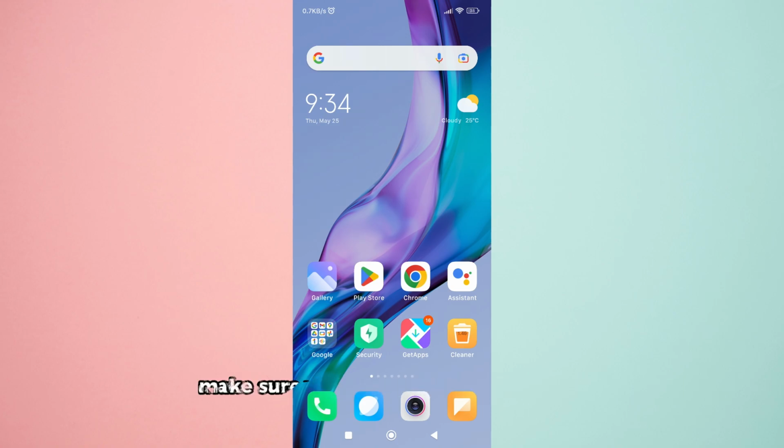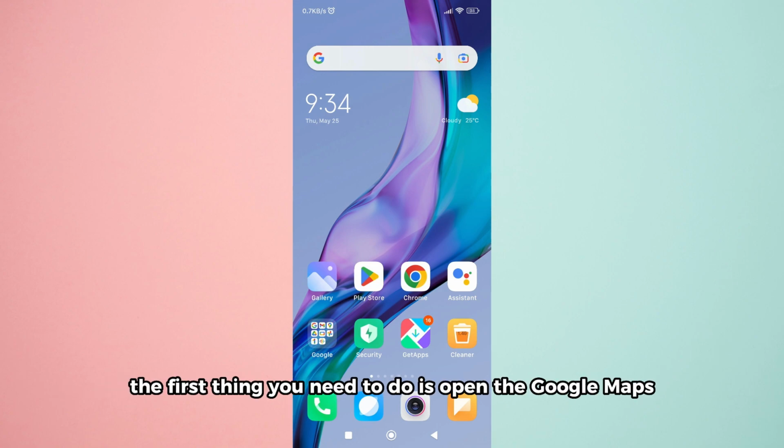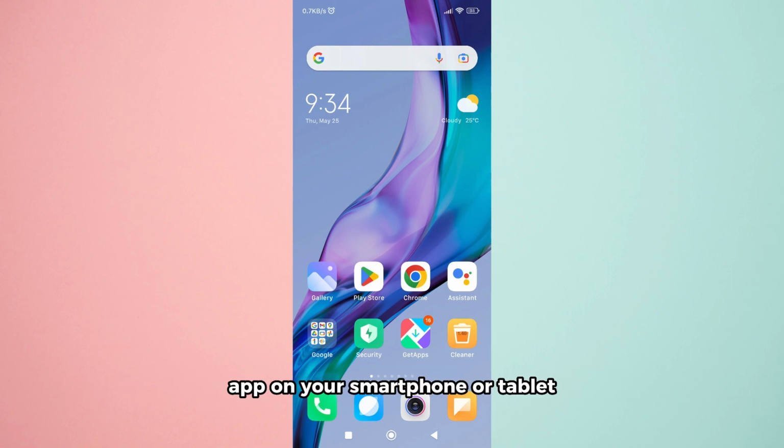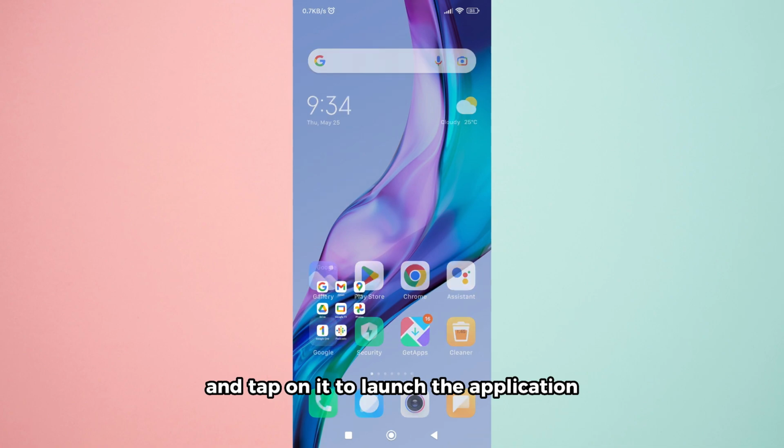Before we begin, make sure you have the Google Maps app installed on your device. Alright, let's get started. The first thing you need to do is open the Google Maps app on your smartphone or tablet. Look for the recognizable app icon, and tap on it to launch the application.